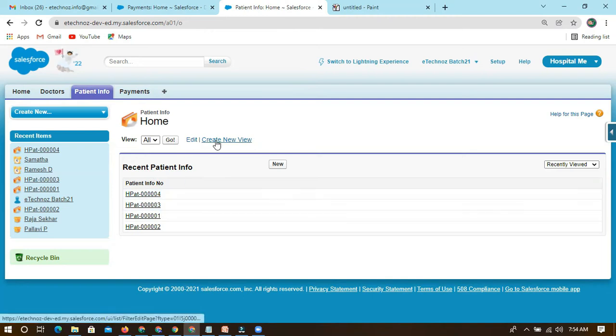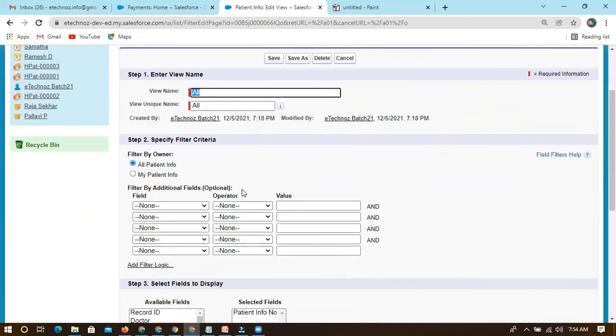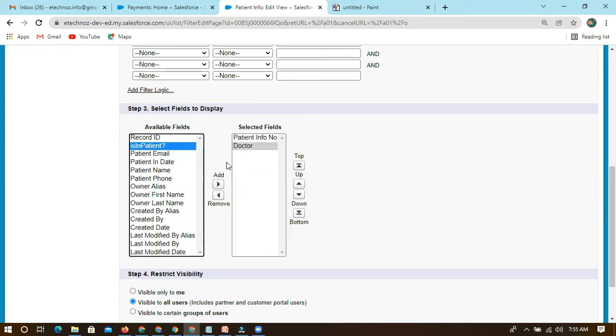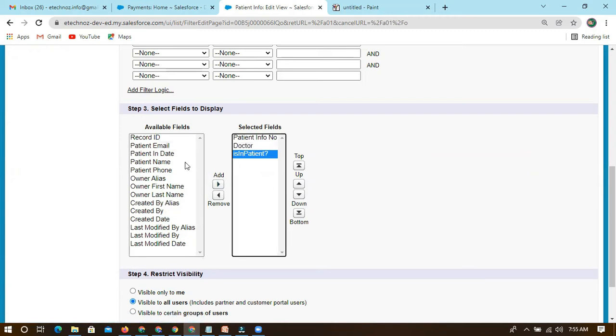Simply, you can see here create new and edit, right? We will be discussing that anyway, but I just want to show it here itself. You can just edit it and see how many fields you can select to display. There is only one field. For this patient, I want to check who the doctor is, whether inpatient, and patient in date. I want patient name also, and it should be on the top first. Patient info number is the automated number, then name, then doctor, and then I want to check whether inpatient.